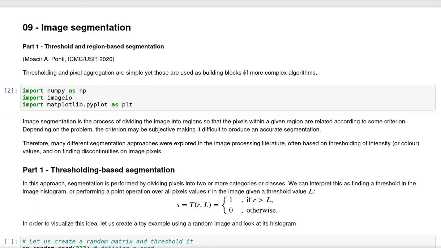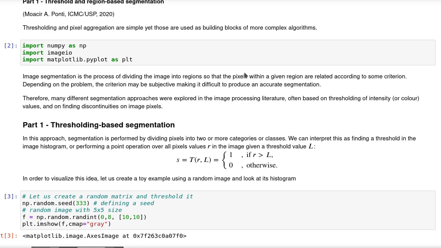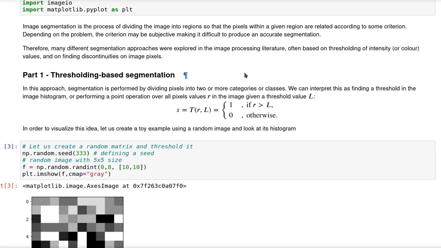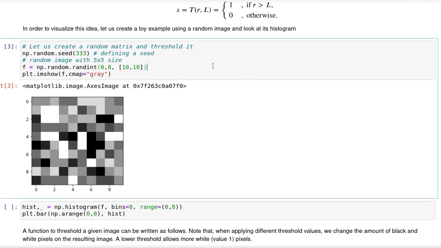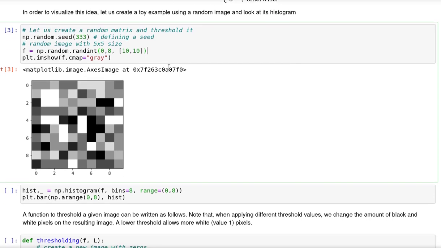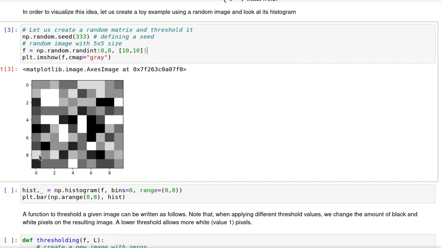Let us try to implement some of the methods we have seen. So I'm going to try to implement threshold-based segmentation here. In order to illustrate it, I'm going to use a random image. So this is the random image we just created. It's an image with 10 by 10 size and with values ranging from 0 to 7.